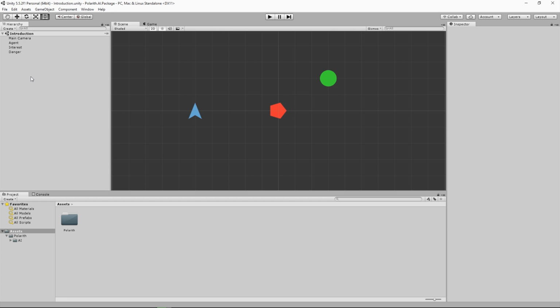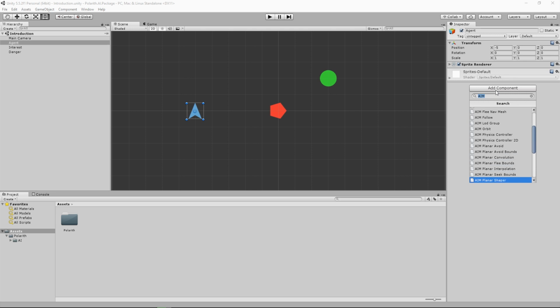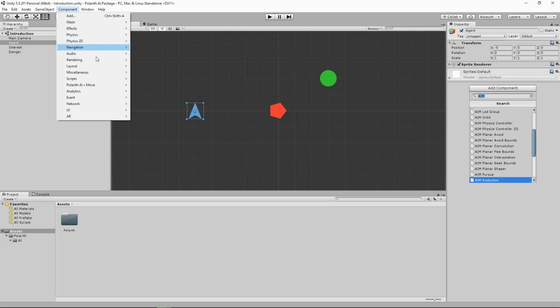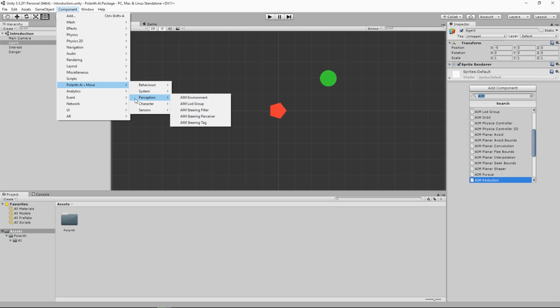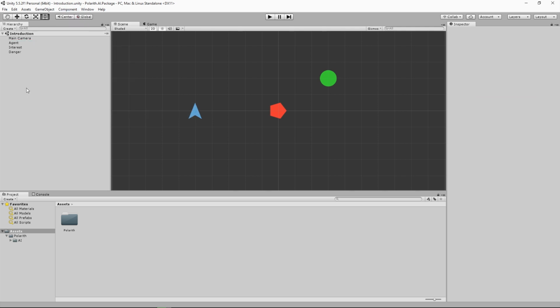Let's talk about the organization of our components. All Polarith components are named with the prefix AIM, which means AI for movement. This makes it easier to find them. They are collected and organized in the component menu, and don't worry, you will be more familiar with the component categories by the end of this. Besides, we provided some useful links in the description to our documentation if you want more details.